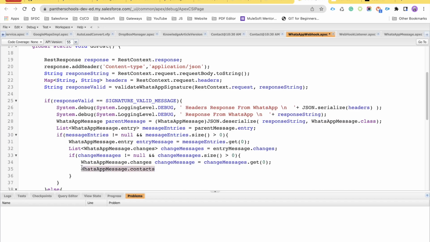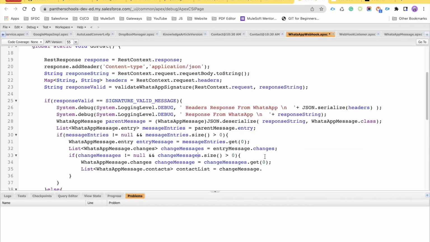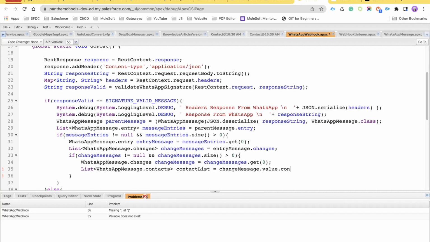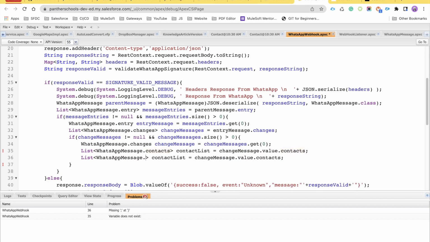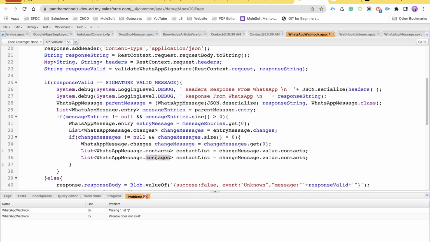Again, this is going to be a list, a contact list. First we have to get the value, so we'll say change messages.value.contacts. And then we also need messages, so we'll copy and paste, and here instead of contacts we will say messages, and this would be the message list. So now we have got the contact list and the message list.